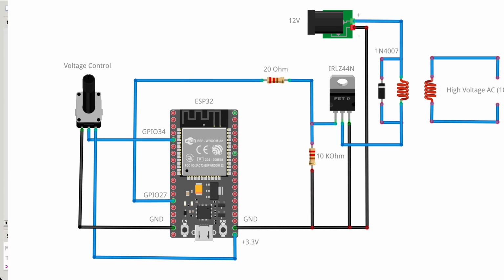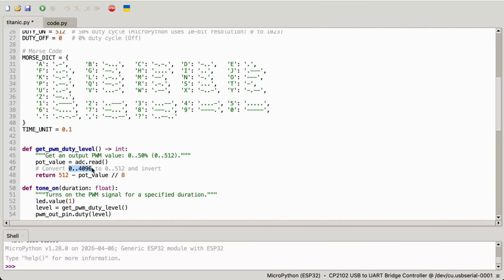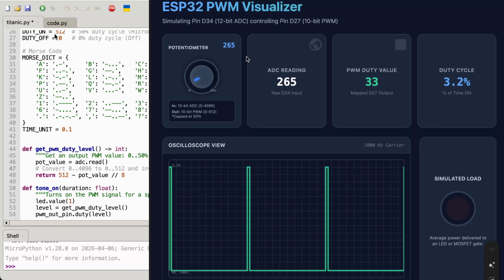So its value will vary from 0 to 4000, as we can see here. But for the pulse width modulation, the maximum value is 512. So practically we need to divide the signal by 8. And just a cosmetic improvement, I'm inverting the value, so the maximum will be at the right and the minimum at the left. First, let's see how it works in the simulation.